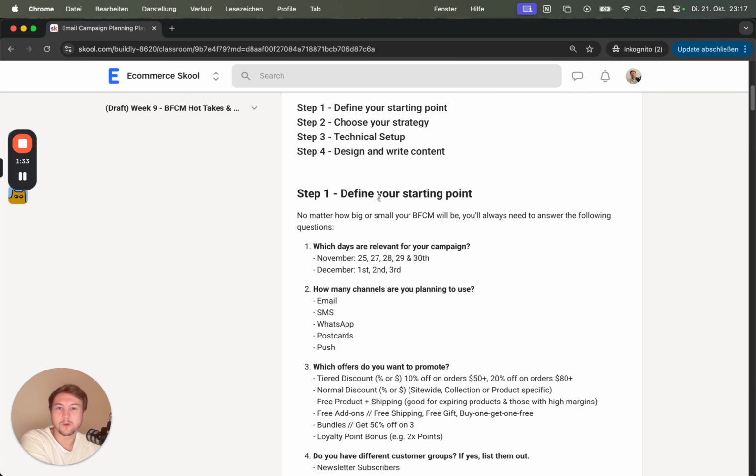So let's start with defining your starting point. No matter if you're planning a big strategy, a big campaign, or a small one, you will always want to see which days are actually relevant for you. For most people, that's the 25th, 26th, 27th, 28th, 29th, or the 30th of November, and then the 1st, 2nd, 3rd of December. Just answer these questions for yourself, see what works for you or what you guys have planned. And I will also go into different strategies right after we define your starting point.